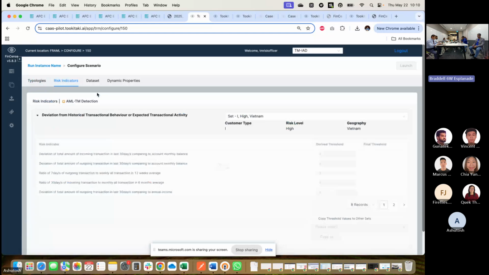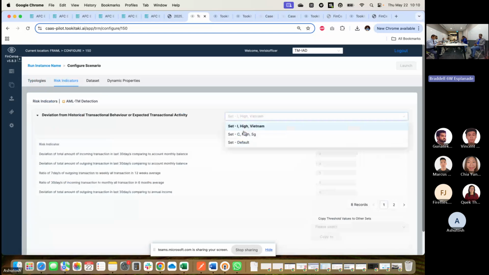So I was on the segmentation flow. I just added segmentation to it. Right? You can see multiple sets added to it. So in this way, the same scenario can be configured differently for different segments which you have configured over here.